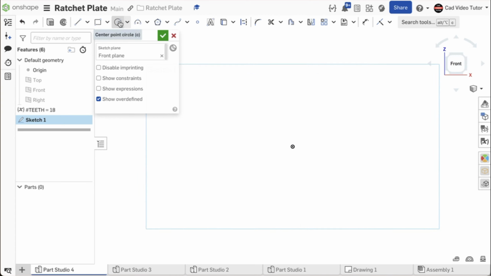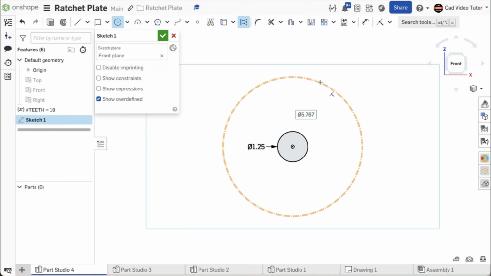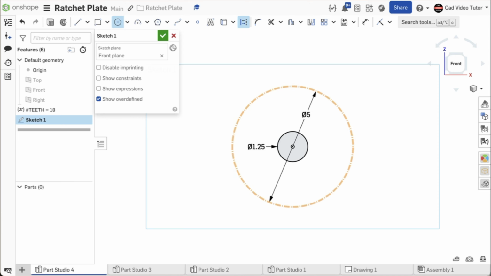Use a center point circle. Click on the origin for the center. Set the diameter at 1.25 inches. Next, use a construction circle. Again, start at the origin and set the diameter at 5 inches. This defines the plate size without the teeth.